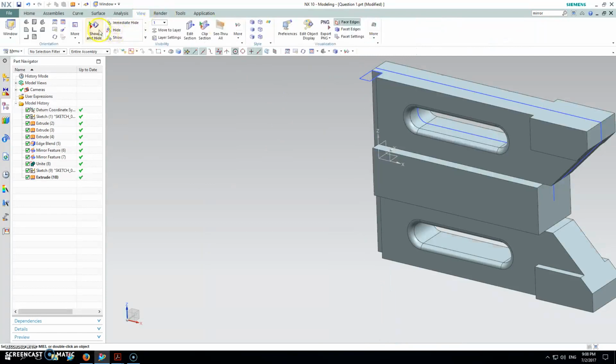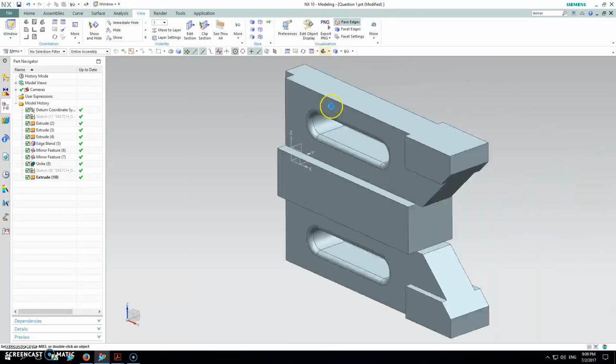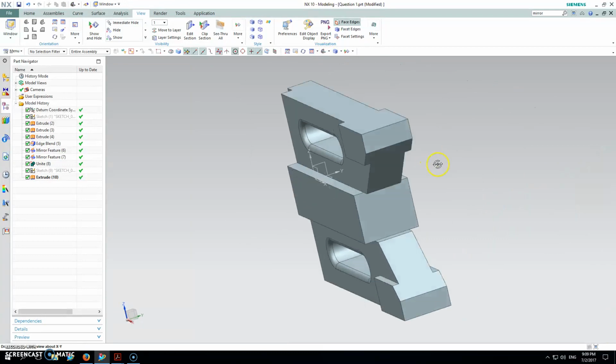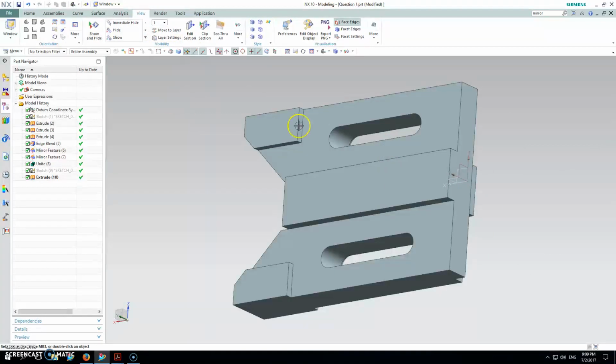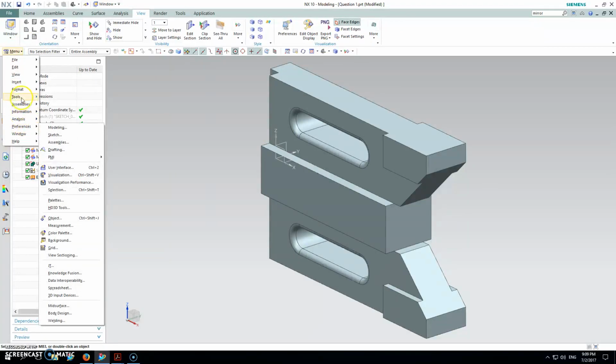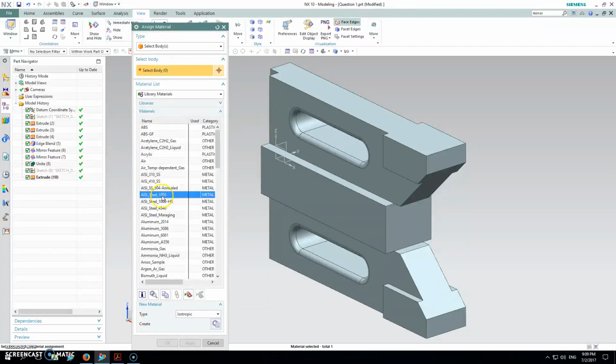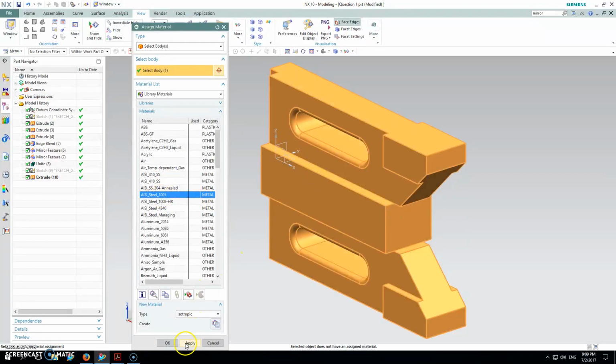Okay, you can just hide some of the sketches. Indicate that. Okay. So the next step would be to apply a material. So now we apply material: tools, materials, assign a material. AC steel. Apply.